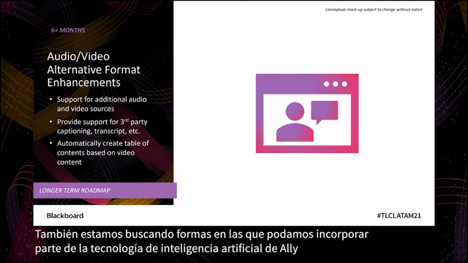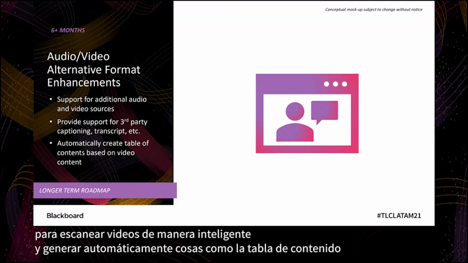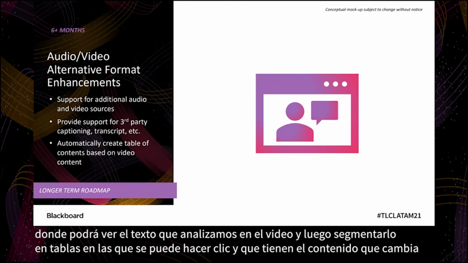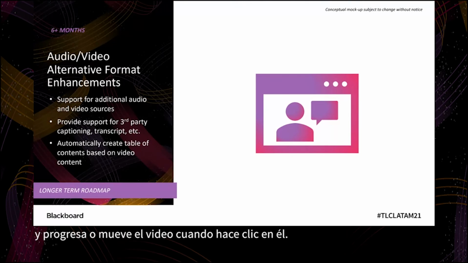We're also looking at ways we can incorporate some of Ally's AI technology to intelligently scan videos and auto-generate things like a table of contents, where you would be able to see the text that we've parsed through the video and then segment that into clickable tables of content that change and progress or move the video when you click on it.